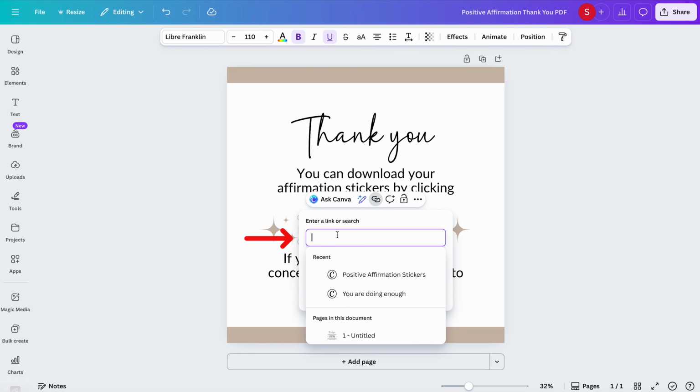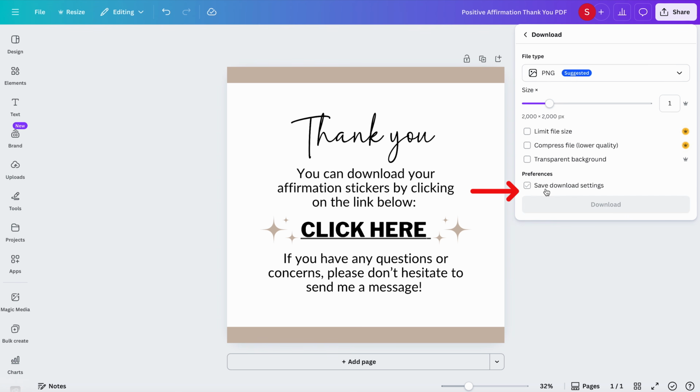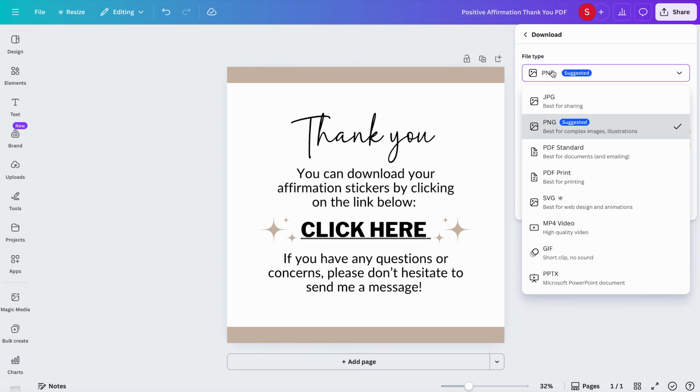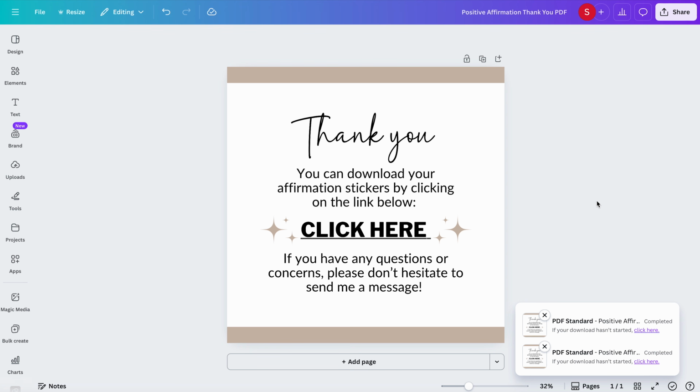So go to link and then paste it, click on done, then go to share, click on download, and then under file type this time, select PDF standard and download. Now this is the PDF file that will automatically send to your customer after they've purchased your stickers, so they can access their stickers using this link.